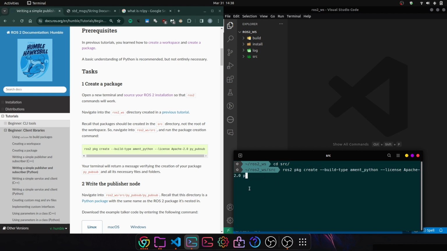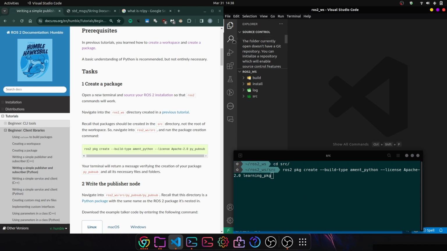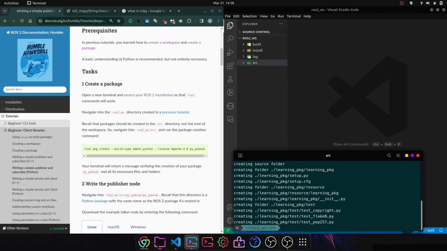This is where the package name goes. So now we will type learning_package. We are creating our own custom package. Now when you press enter, you can see over here in src, I don't have anything. So when I do this, it will create all the packages. It will create the learning_package.